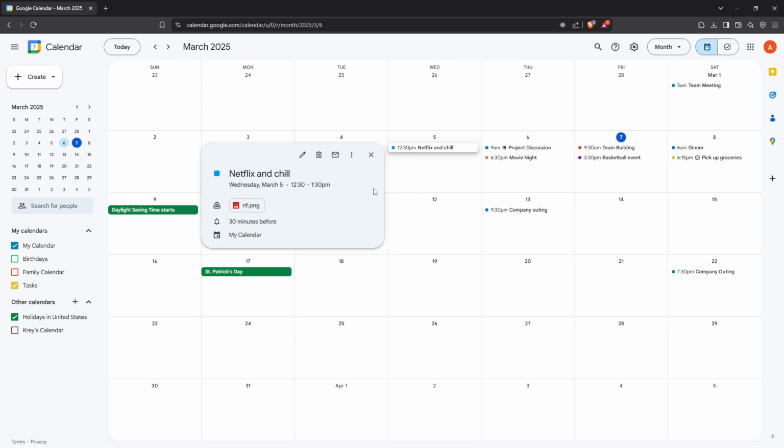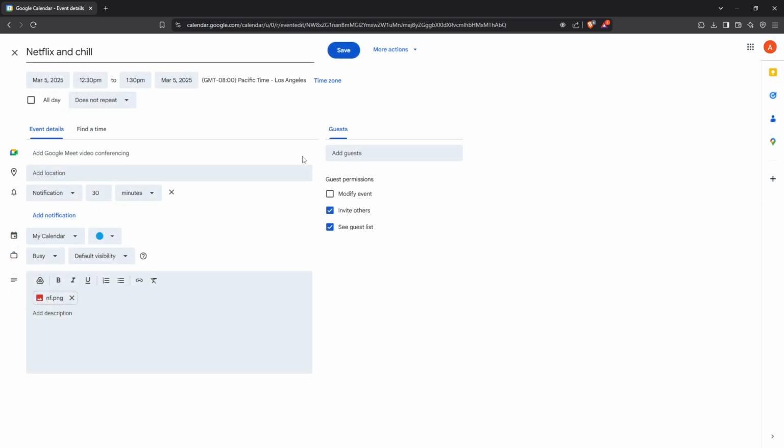But we're going to dig a bit deeper, so let's look for the pencil icon, which is usually located in the top section of this details window. Clicking this pencil icon will take you into the event editing mode, where you'll have more control over the event settings. Inside the editing page, you'll want to focus your attention on the default visibility settings.